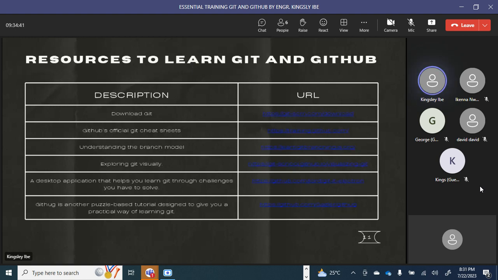So these are some of the places where you can learn more about GitHub and then practice what you've learned as well.